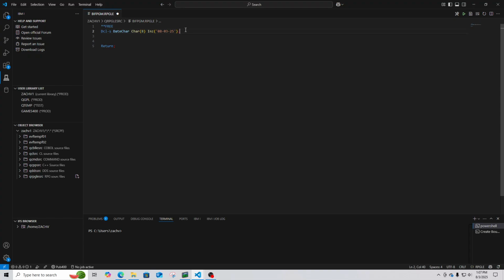Now I'm going to use the substring built-in function to get the month, the day, and the year out of this variable. So we're going to declare some more variables: month, char 2, day, char 2, and year, char 2.